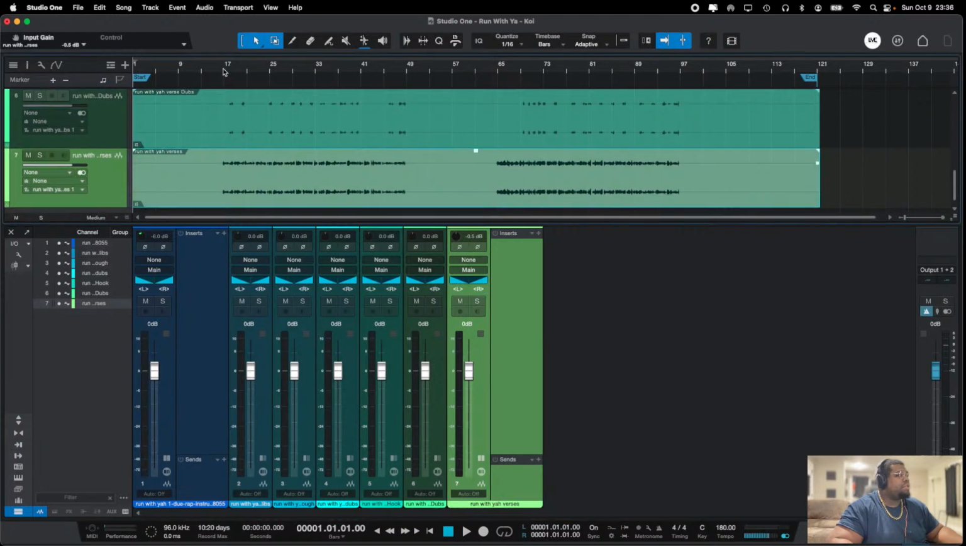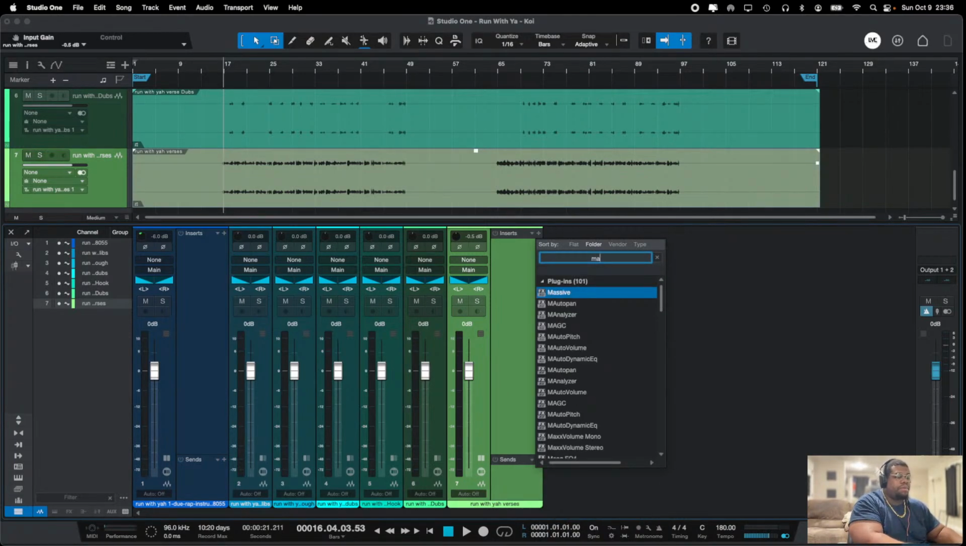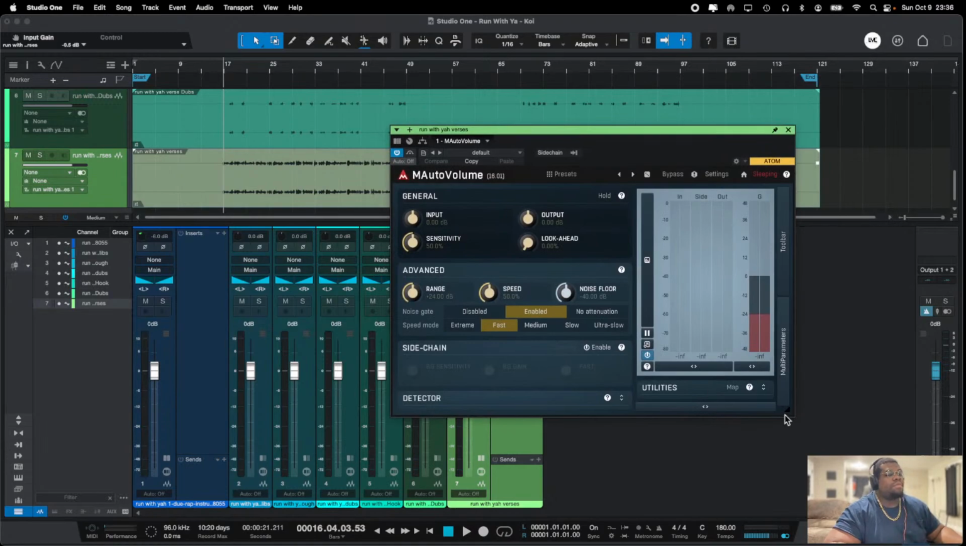All right, let's go ahead and I'm gonna do M auto volume. Go ahead and get some vocal writer action going. I use M auto volume because I don't know, I'm a rebel against Waves these days, man, for real. I don't think I need the gate. Let me just disable all that. Turn the sensitivity down. Don't need to be crazy.